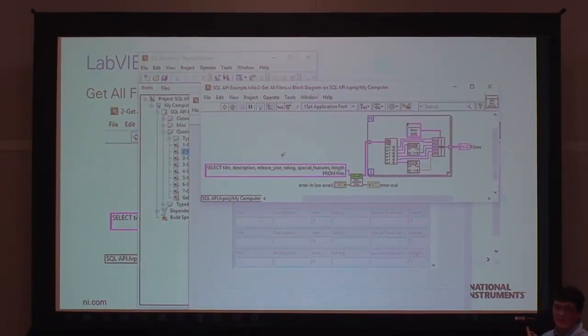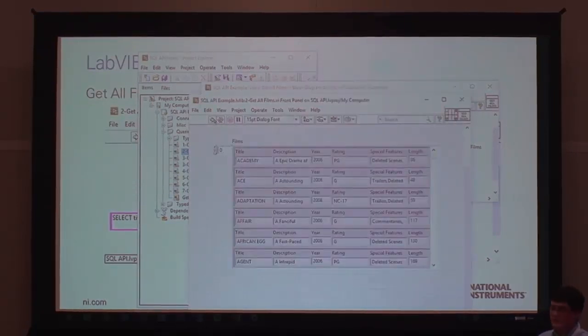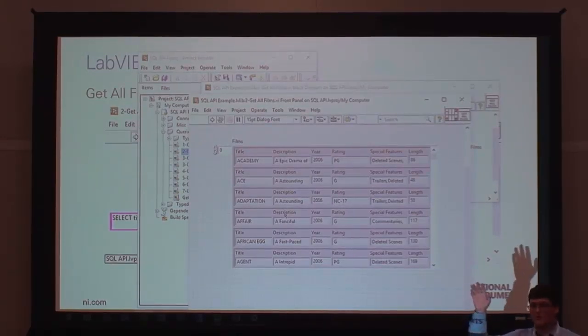Anyway, here's the same VI we were just looking at. Again, it's pretty simple. We get our query, return our data, we format it into our type def, which is usable, and we get a result. So here's a list of all the movies, and this is the same list of films that we actually can see in IDSQL in the actual database. So, any questions about our first query?